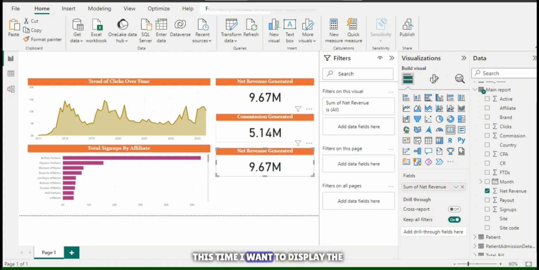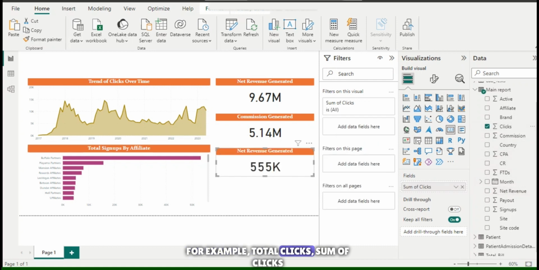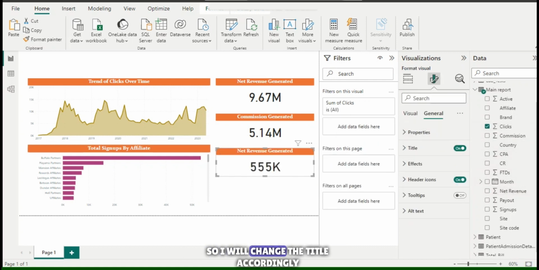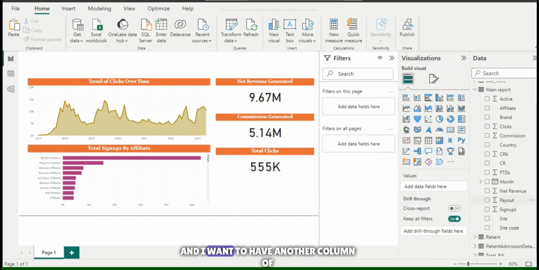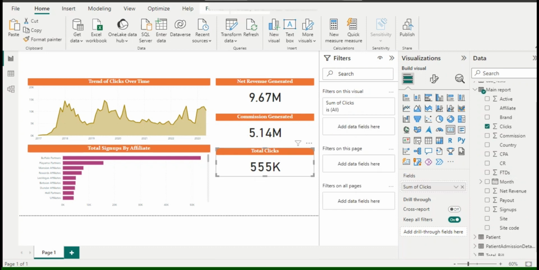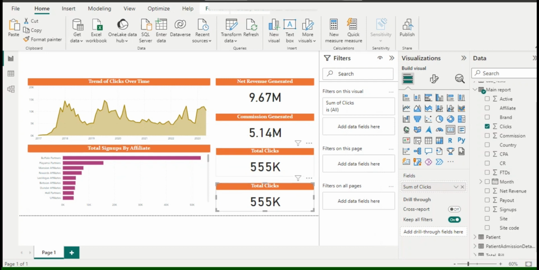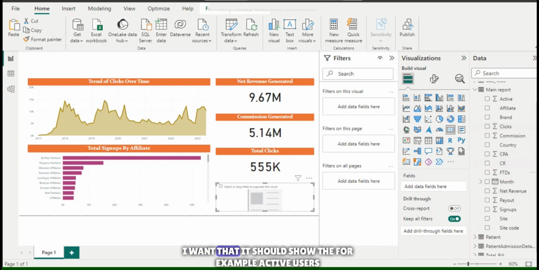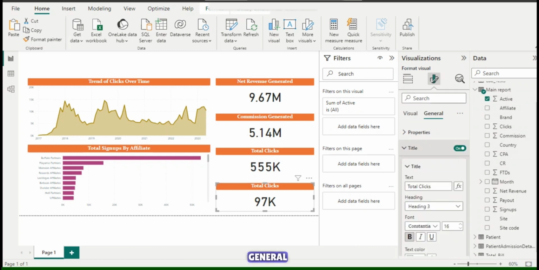This time I want to display, for example, total clicks, sum of clicks. So I will change the title accordingly, total clicks, and I want to have another scorecard for the FTDs. In this case I want it to show, for example, active users, general active users.